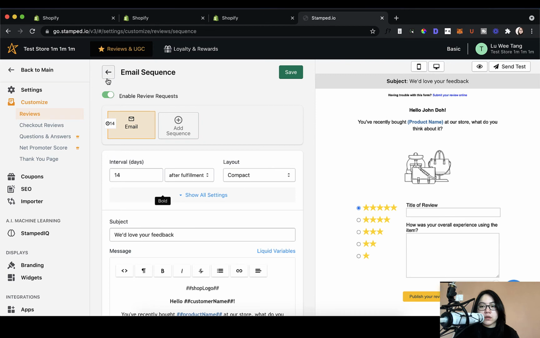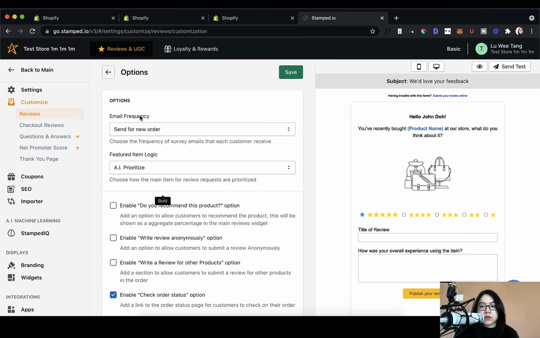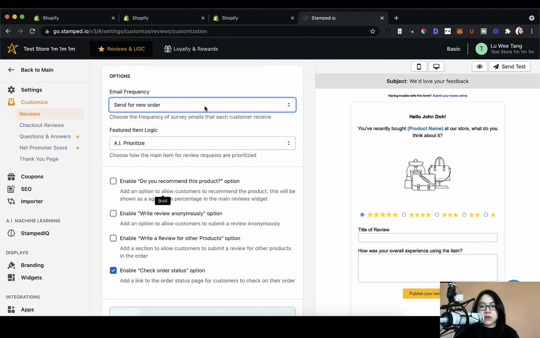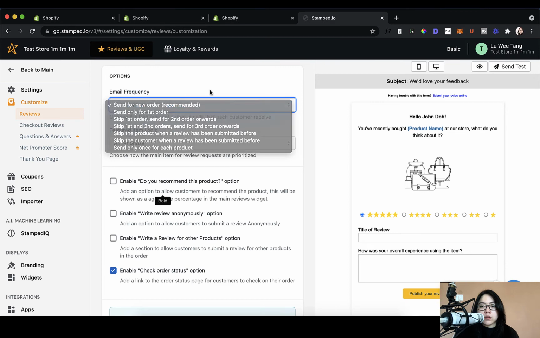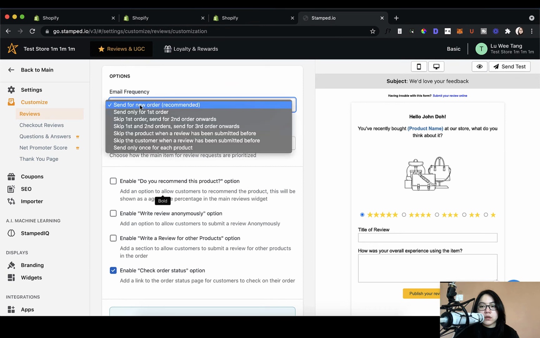All right, so let's come back here: email frequency, recommendations, and so on. So how often should these review requests go to your customers? Should it be for every single new order, just the first order, and so on? There's a few options here that you can just think and decide. Does it make sense for your business? Does it make sense for your customers, and so on?